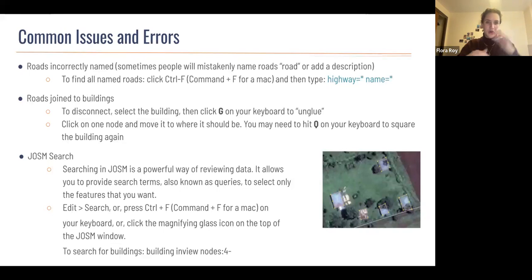Right, and here are some more common issues and errors. Like I said, roads that are incorrectly named. To find all the named roads, you can press Control F or Command F for Mac, and then you type highway and then you will want to put a name, because sometimes people will mistakenly name roads "road", in quotation marks, or add a description while really it should be tagged as a highway. If roads are joined to buildings, again, to disconnect them, you select them and you press G on your keyboard, which works to unglue.